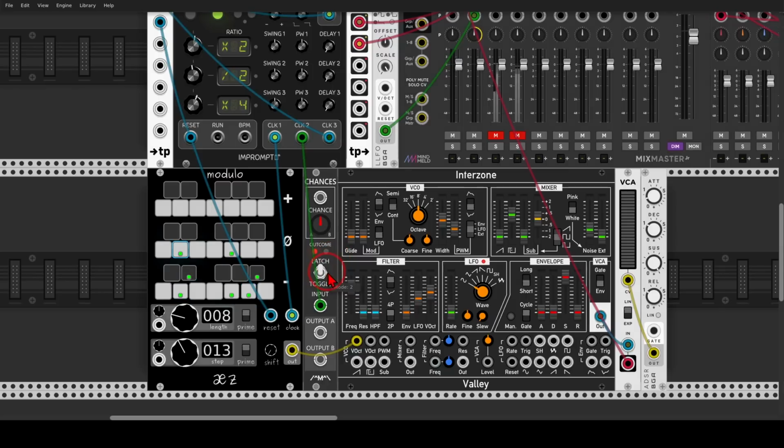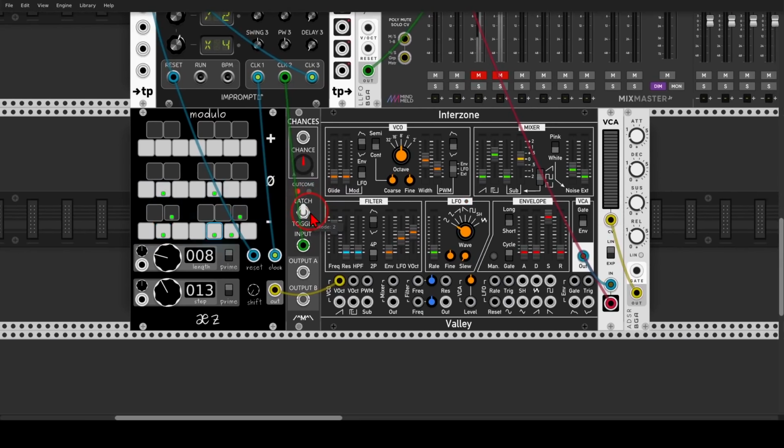So now if I use one of the gates to gate the envelope, it will add more space to the sound. Right, so now there's a chance that this envelope will be gated from output A or not, and then we have more or less silence.